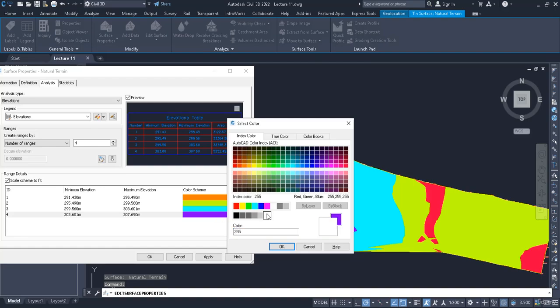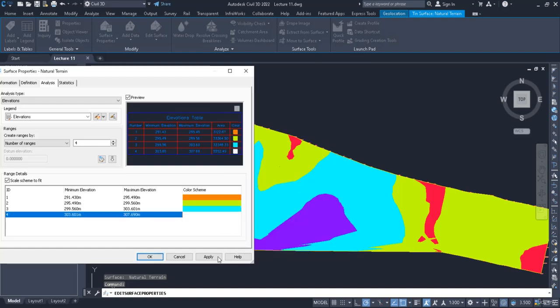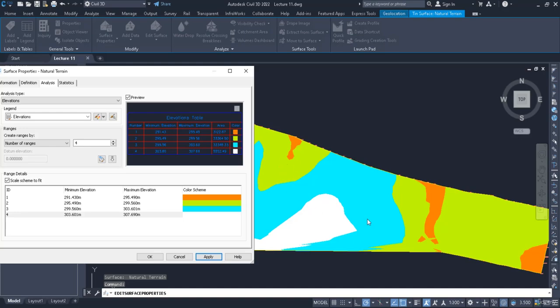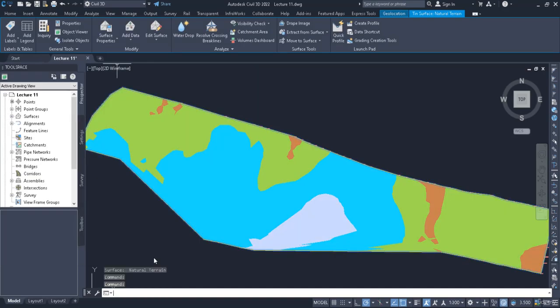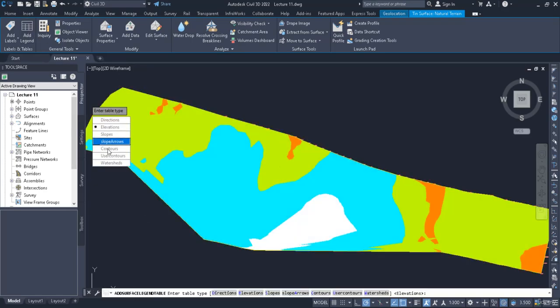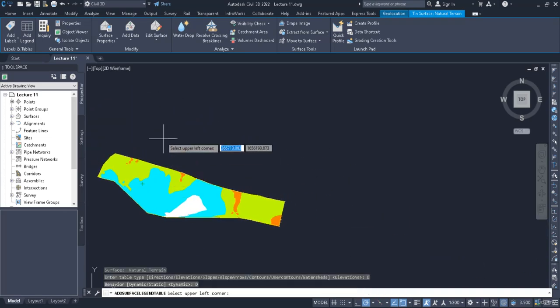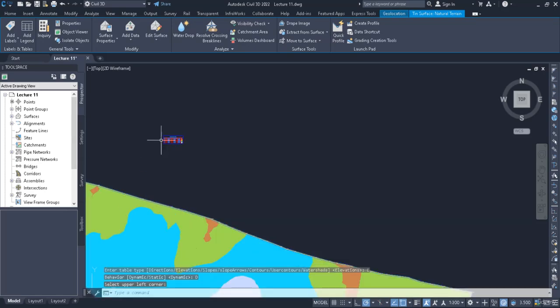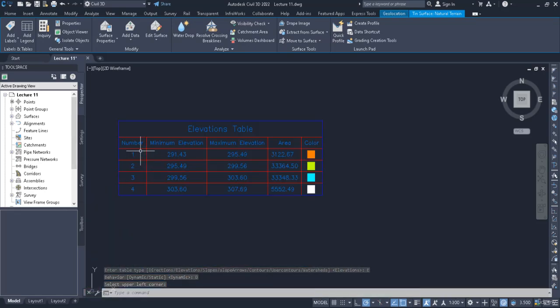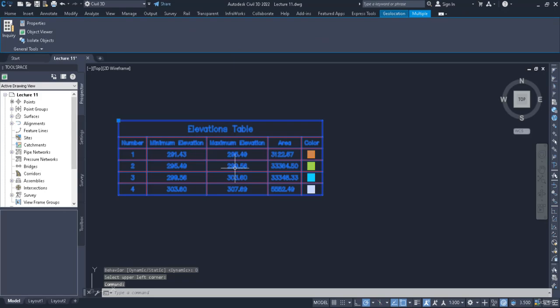Similarly, we can change this color to white and then we can hit apply. Now you can see the changes. In the main surface, you can see the 4 colors that we just adjusted. If we click on add legends, it will ask for the table type. We will go for the dynamic elevations and hit anywhere. Now that table is right in front of us.